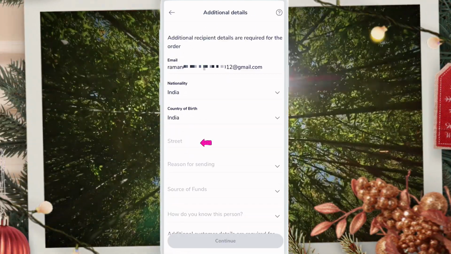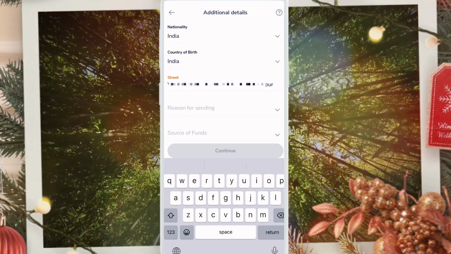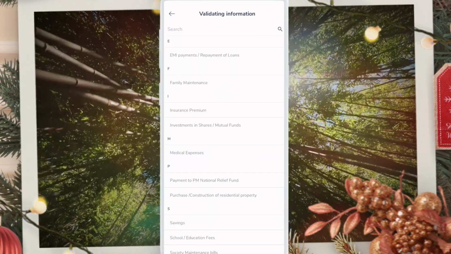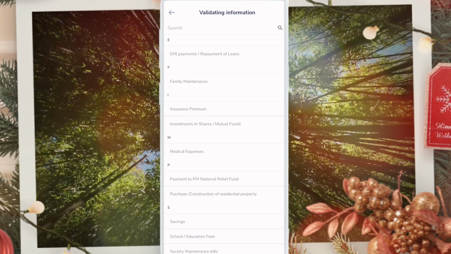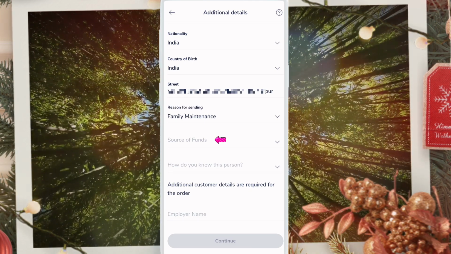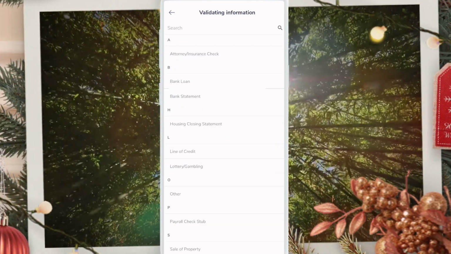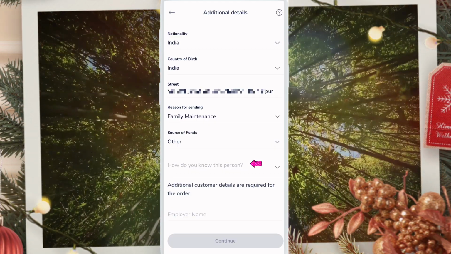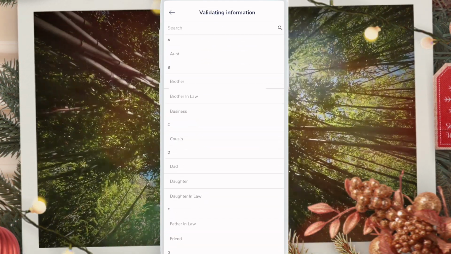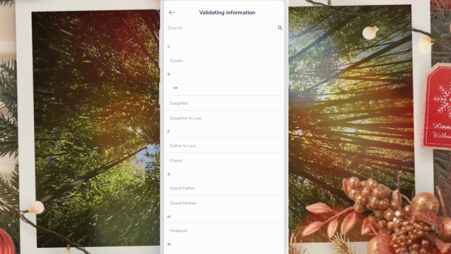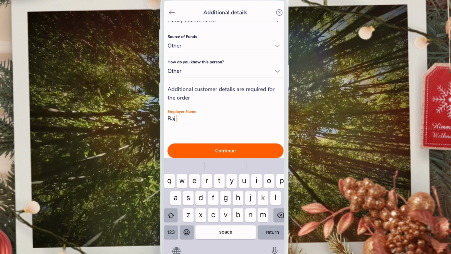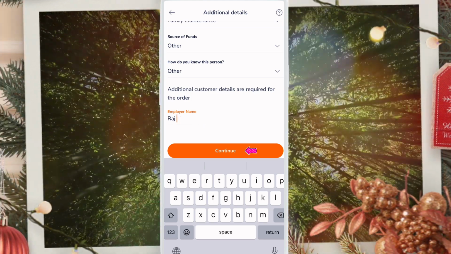Here is address, where you write that person's address. And here you see the option reason for sending. You choose family maintenance. Next is source of fund, so here you choose salary. If the salary option is not there, you can choose other. Next option is how do you know this person. Click here and choose your relation with that person. Downside there is an option employer name, so you write that person's employer name and click continue.